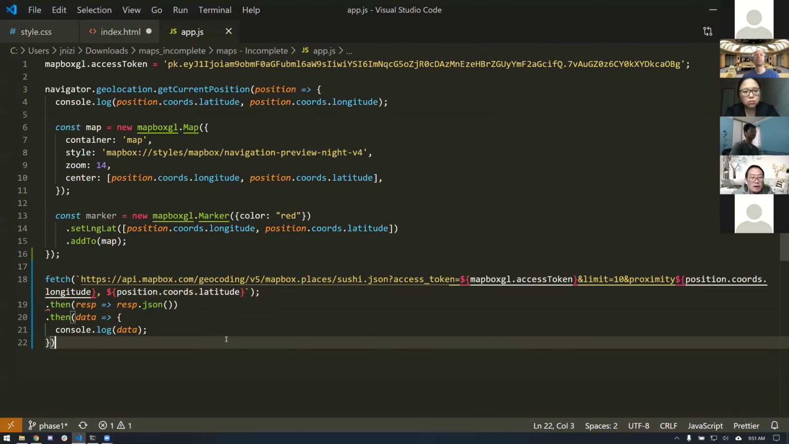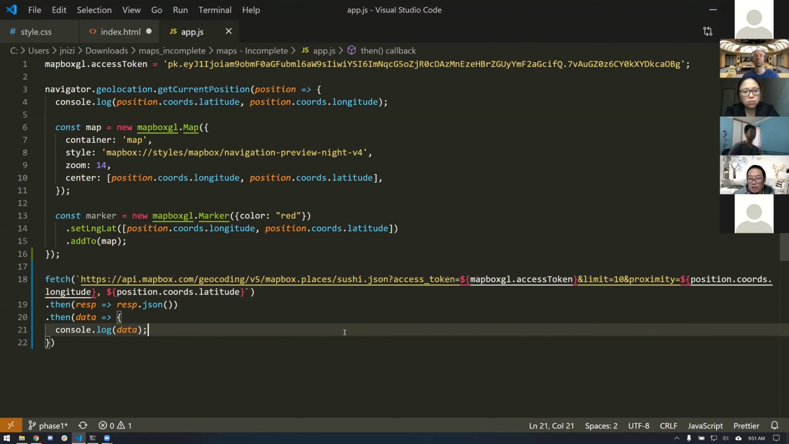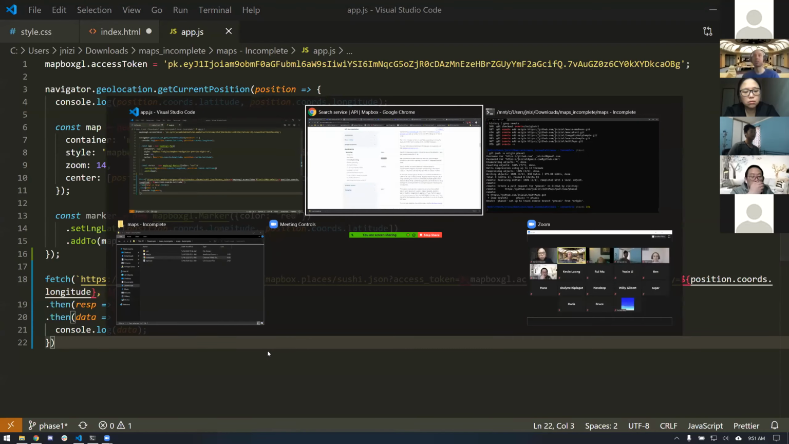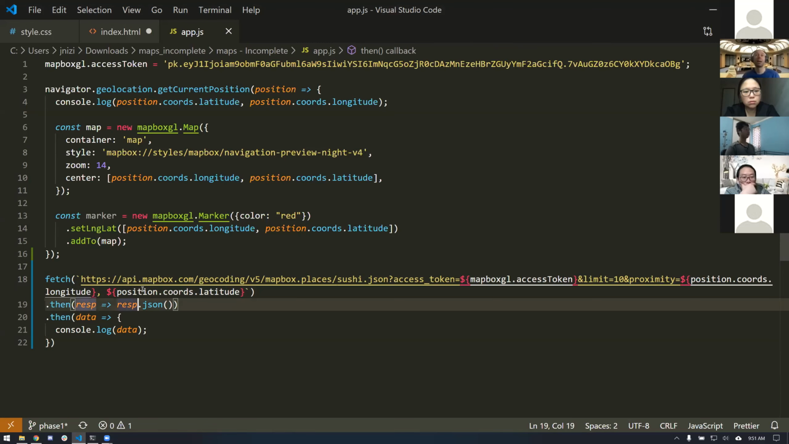Okay, let's now. There's an equal sign missing after proximity. Proximity, yeah, perfect. There you go, thank you. Let's take a look at the results I get now. So now proximity is using my latitude and longitude.